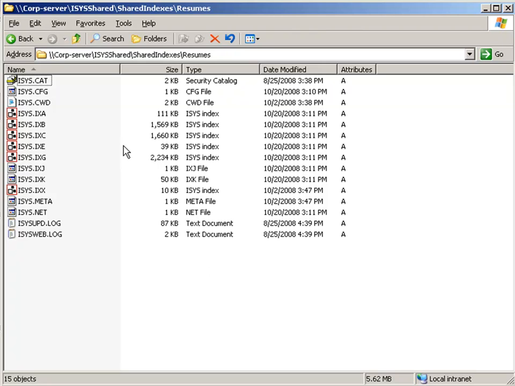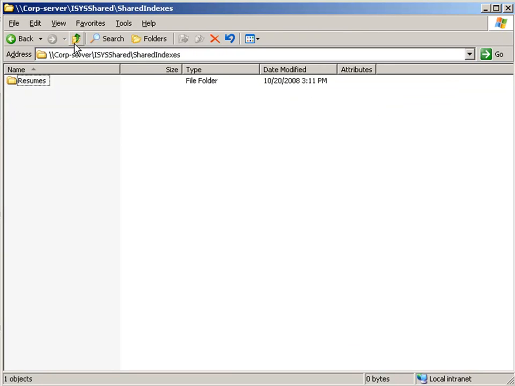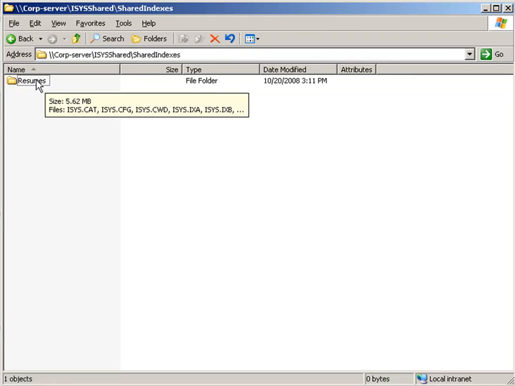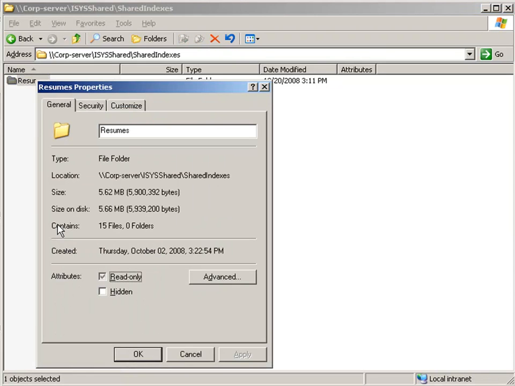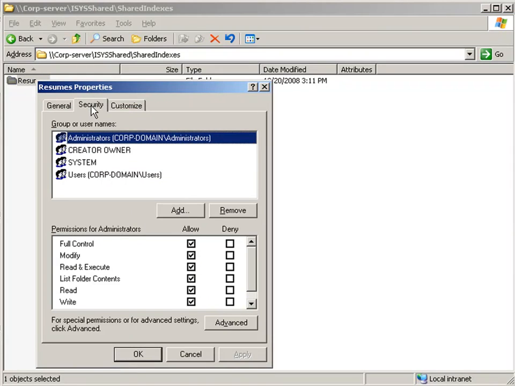To easily change the permissions on all of the index files, change to the parent folder so that permissions can be changed on the index folder itself. Now, right-click on the index folder and select Properties. Click on the Security tab to view the current permissions of the index folder.